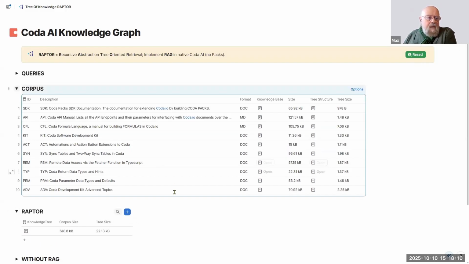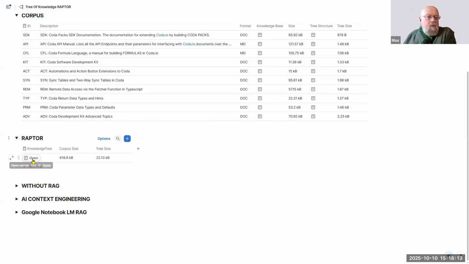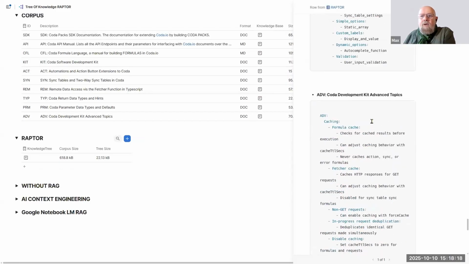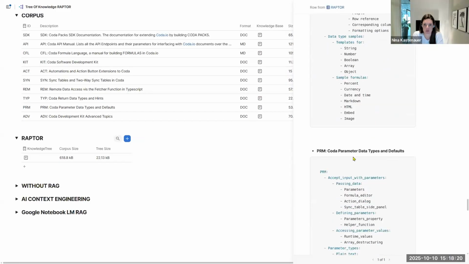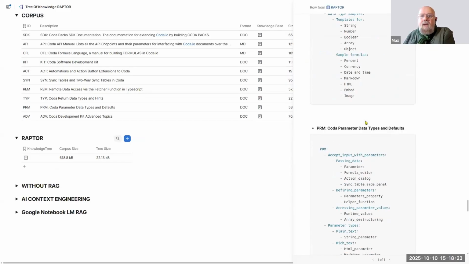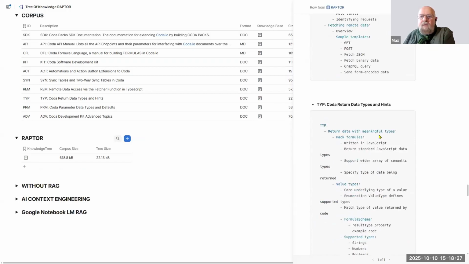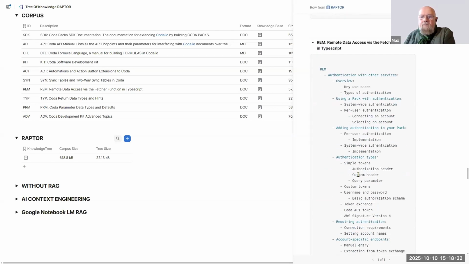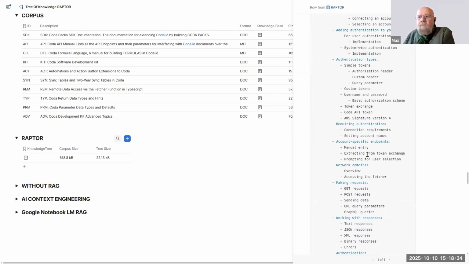The Raptor table has just one row in it, and it pulls together the whole knowledge tree. This is the entire knowledge tree, from all of the pages, from all of the documents. So here's the parameter summary. Here's the summary for the data types. Here's the summary for remote access via the fetcher function. It's enough for the AI in the first pass to figure out which of these documents I need to look at. And then the next level down, it pulls in the document and handles the query.